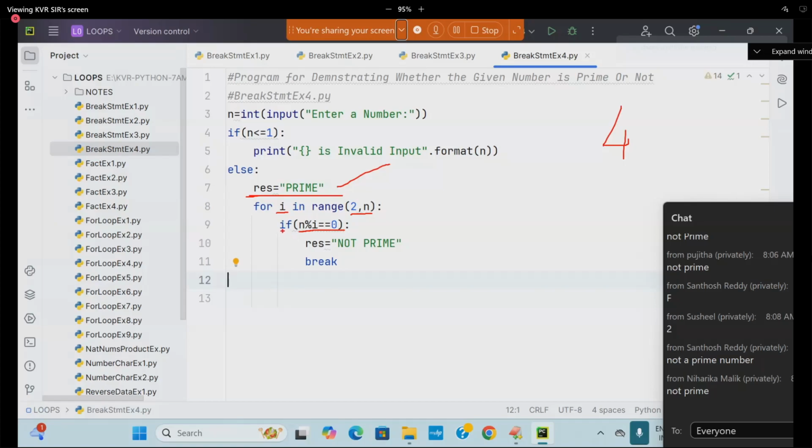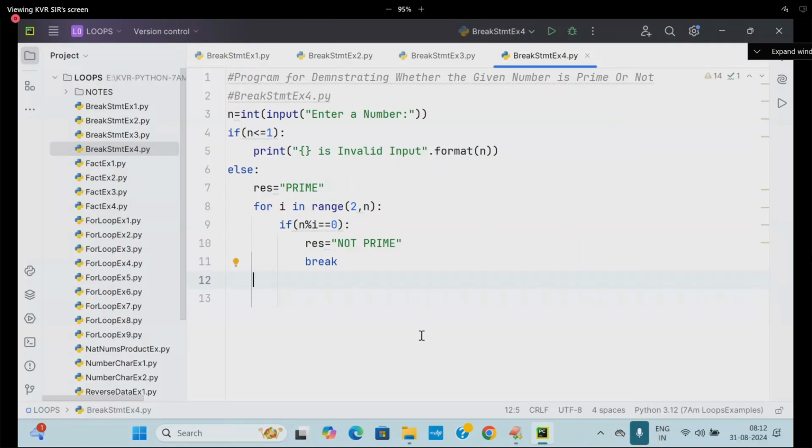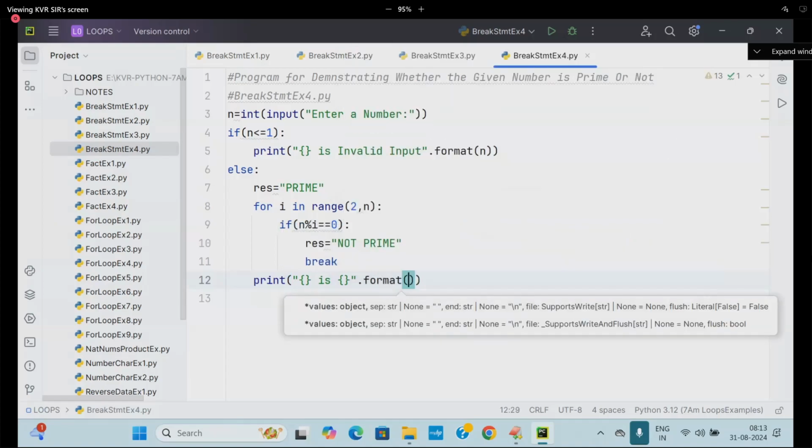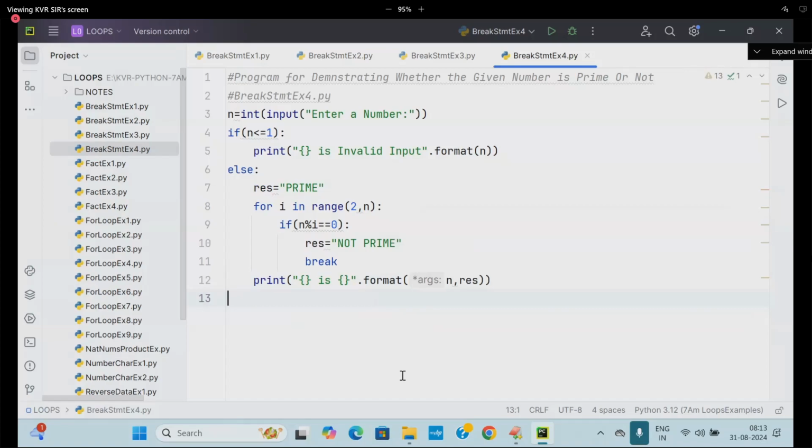So coming to this, RES is equal to what? Not prime. 4 % 2 is equal to what? 0. This remainder is 0. 0 is equal to 0. True. True. What is the answer? True means RES is equal to not prime. Earlier it was prime. Now I am updating it as not prime and say break. Once you say break, it comes out of the loop. What I am printing, I am simply writing print dot format of n comma res. N comma res. This is in the case of not prime.